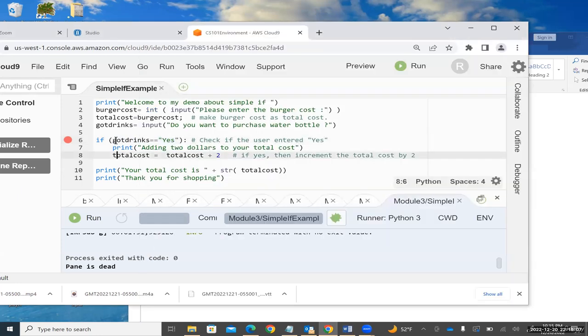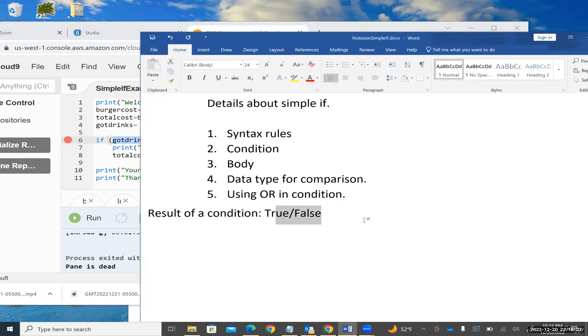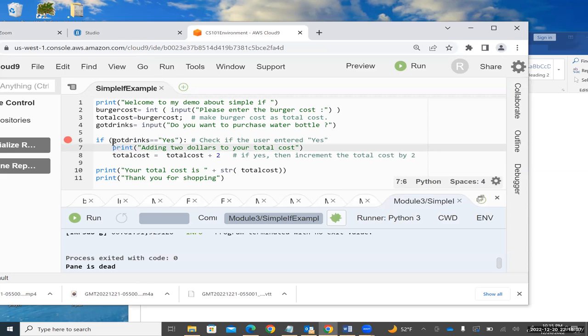If the result is true, the computer goes into these 2 lines. If the result is false, the computer is going to skip these 2 lines. That's what this condition does. This condition is also called a Boolean expression.